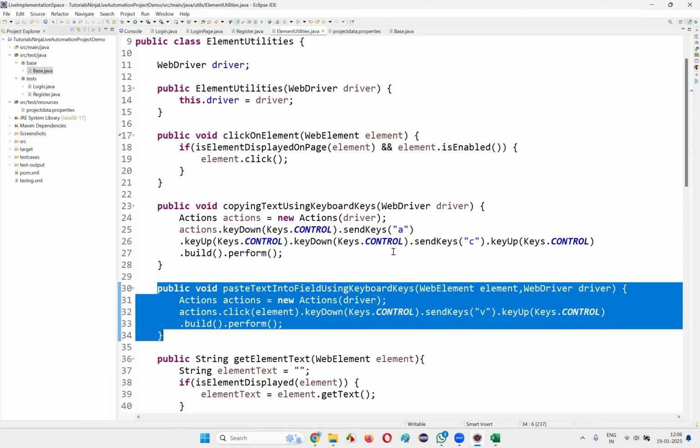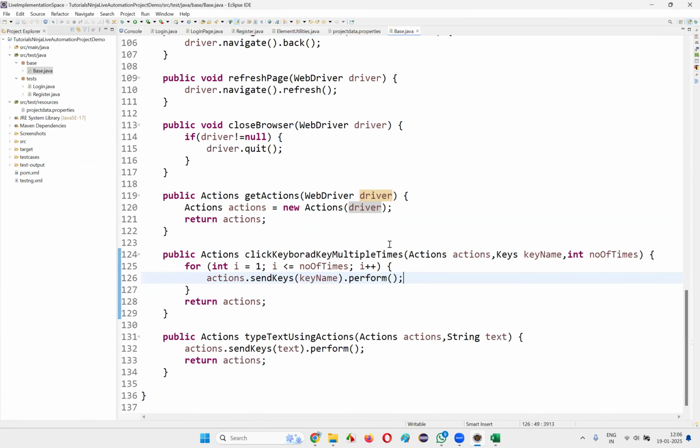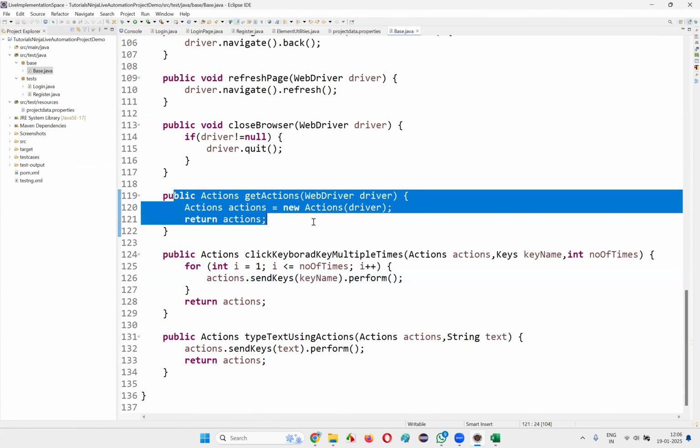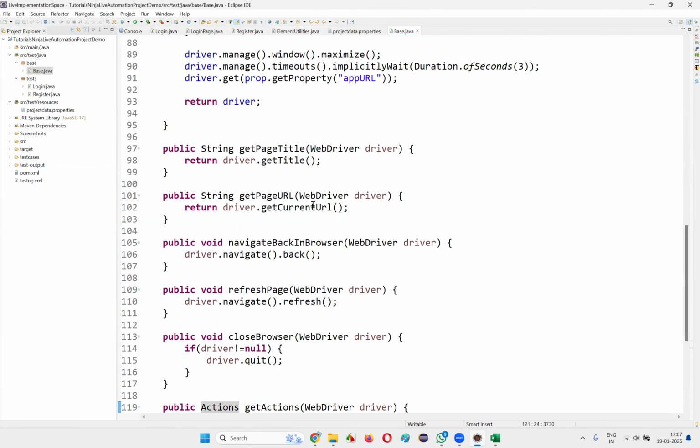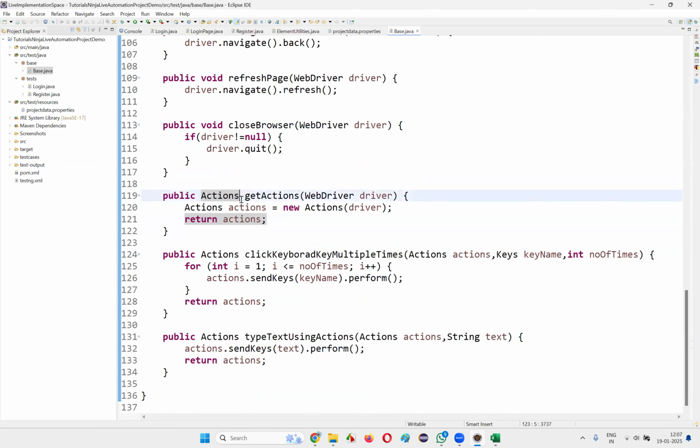Arun, just one query. Yesterday in the base class, we created a method to get the actions reference. So why are we not utilizing it here? We can still utilize this. Not a big deal. We can still utilize that.